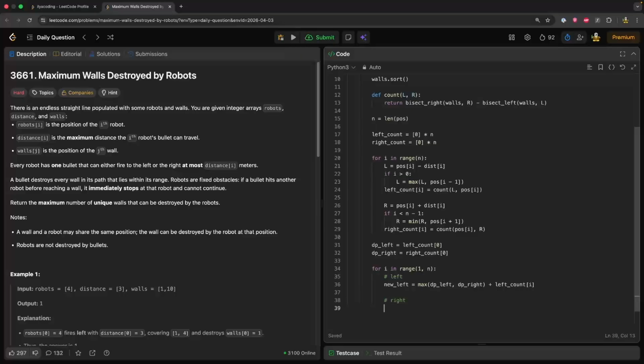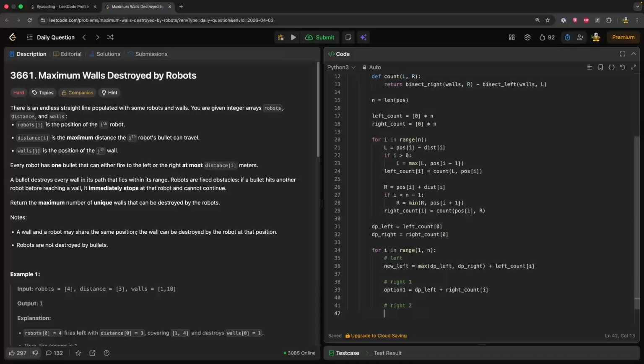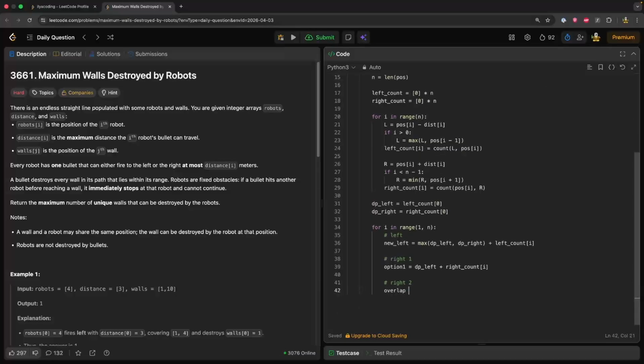Then we try shooting left, so let's make it the first case. Let's make it the second one. So we're shooting right now. Option 1 is dp left plus right count I. In the second case, we're going to shoot right but subtract the overlap, since it may exist. In the first case, we didn't count the overlap. So overlap L is position I, overlap R is the minimum of position I plus distance I, and position I minus 1 plus distance I minus 1.